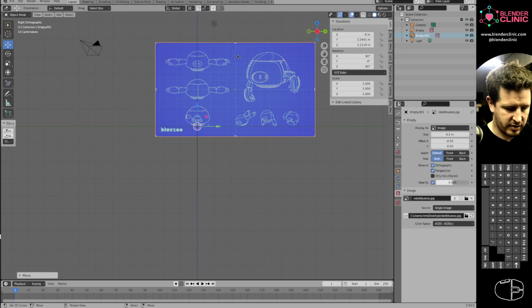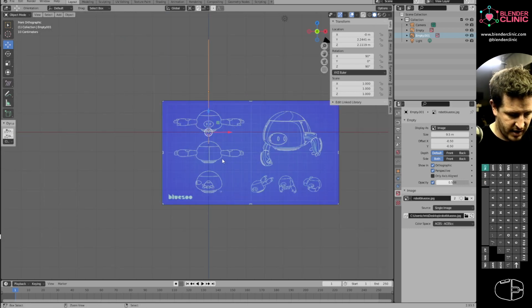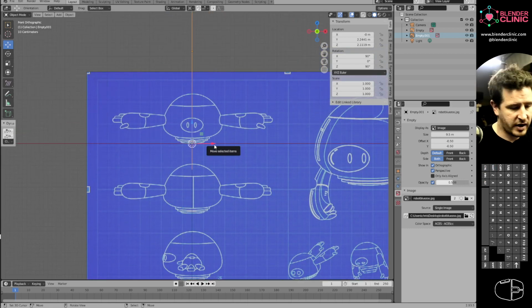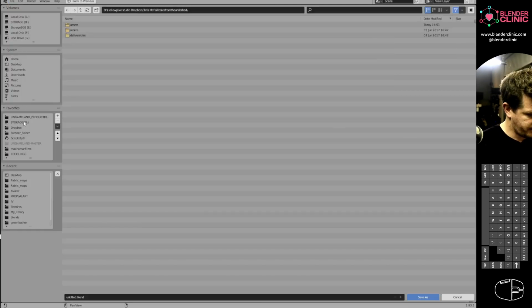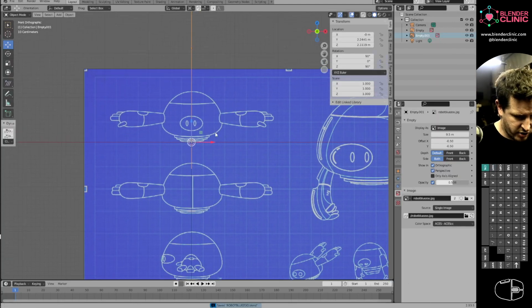Now, if I could remember how to crop this image down, I probably would. But I can't recall how to do that, or if you even can do that with this empty image. Never mind, it's not important. It will just slow us down. So a couple of different ways I can approach this. First, let's save as to my desktop because I'm not being organized today. Robot Bluezoo save.